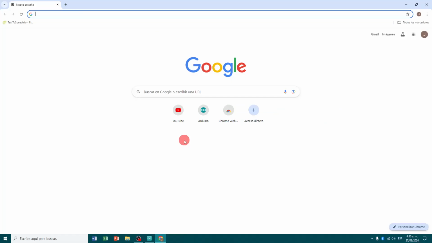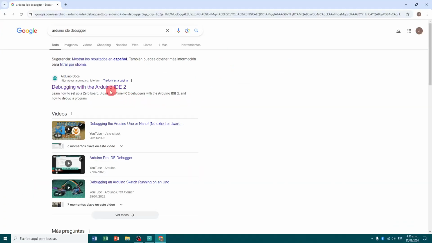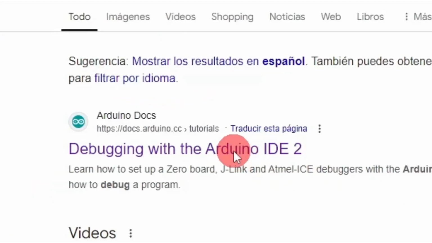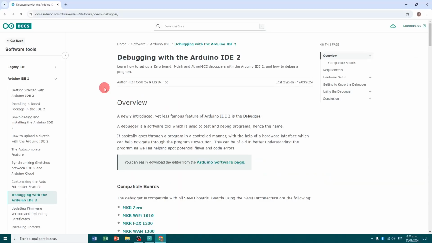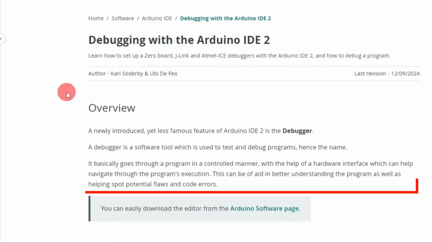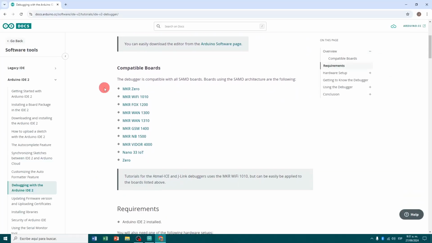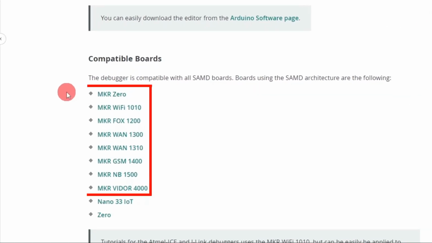If we enter the search engine, Debugger for Arduino IDE, and enter the documentation link for this tool, we find the guide to use the debugger in the Arduino IDE software version 2.0, where it tells us that this tool allows us to navigate through the execution of the code, relying on hardware tools to achieve this. Below it illustrates the list of boards that are compatible with this debugger. Basically, the MKR boards, the Nano 33 IoT board, and the Arduino Zero board.